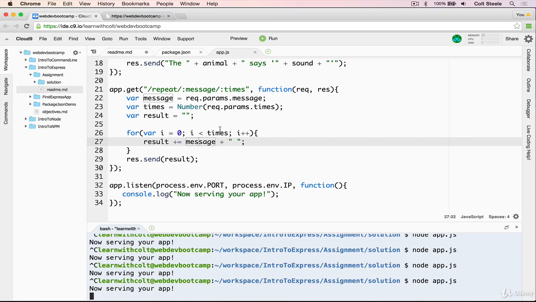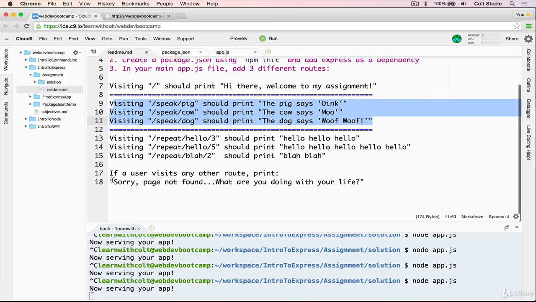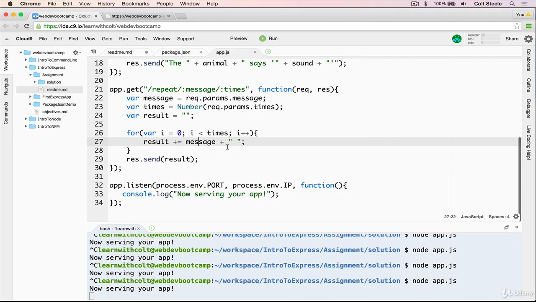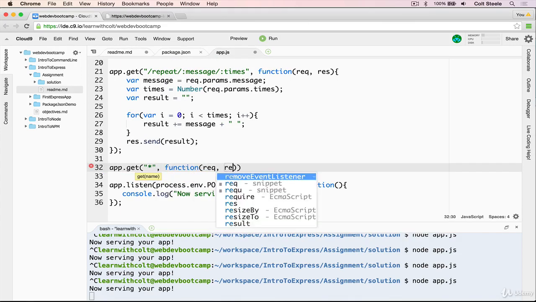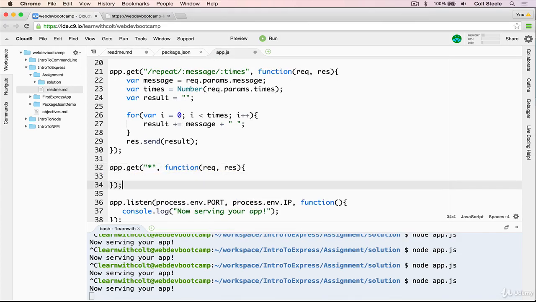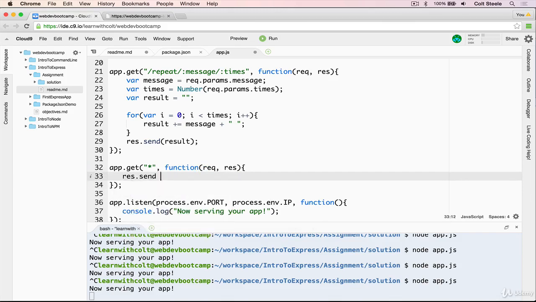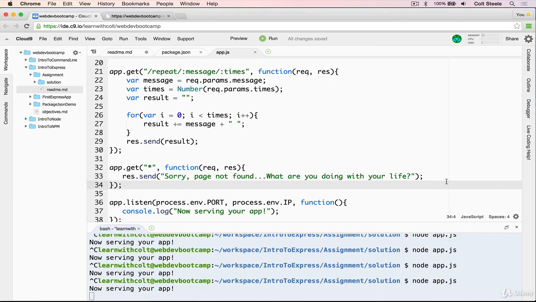The very last thing is getting the catch-all route, which is supposed to print, sorry, page not found. What are you doing with your life? To make this work, we need to use the asterisk. So we'll go back, and just at the bottom of the file, app.get star, and then our function, request and response. And then in here, we'll do a res.send and paste that string in and save.